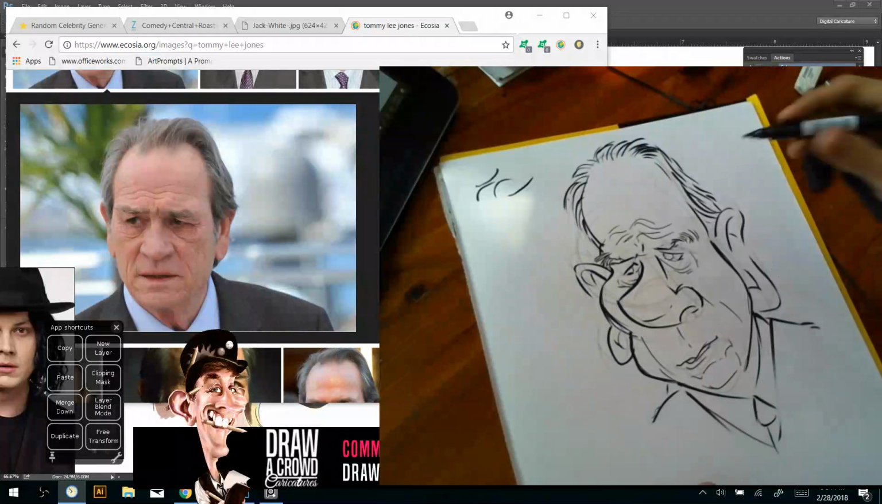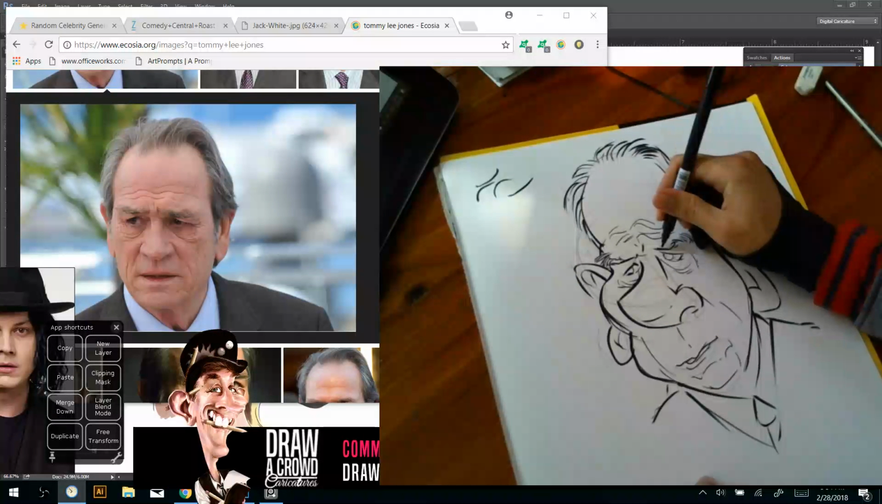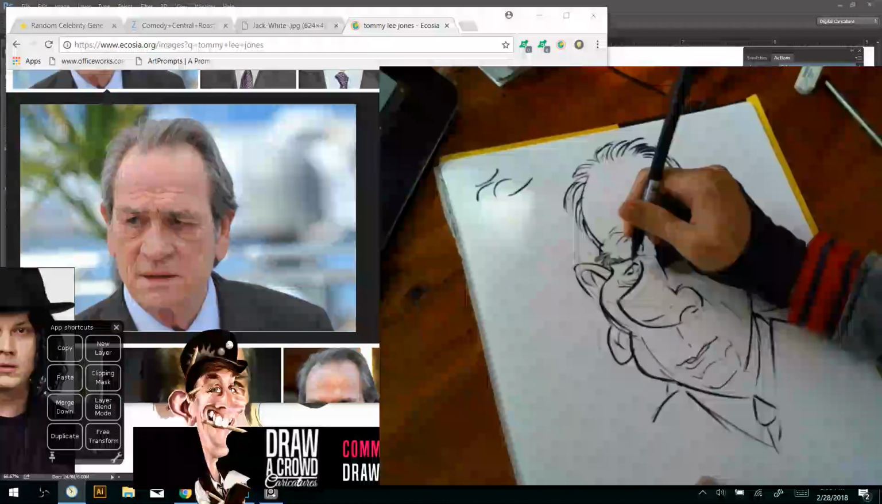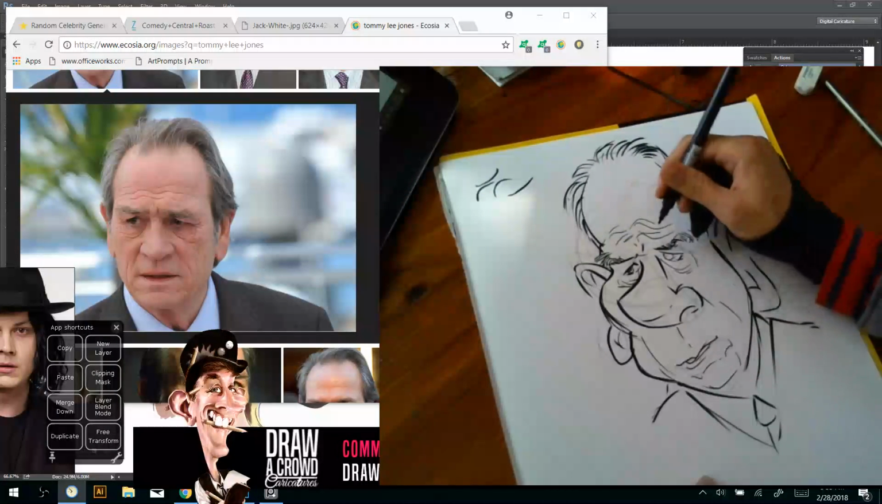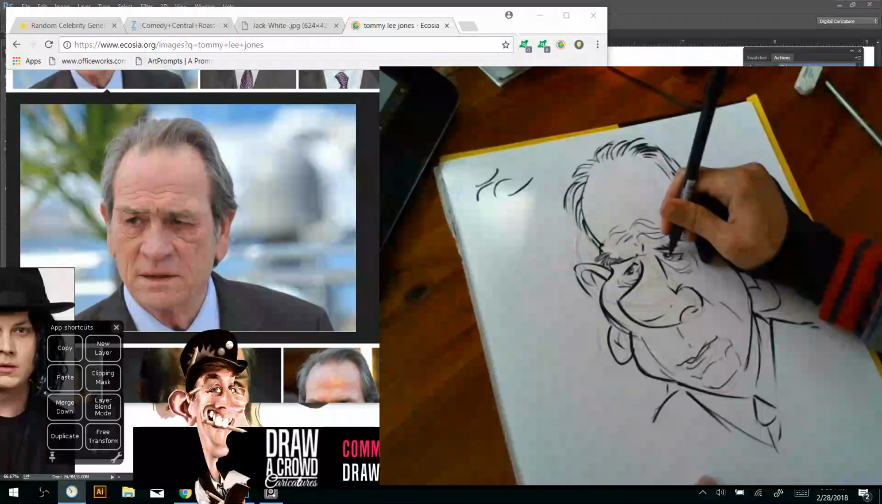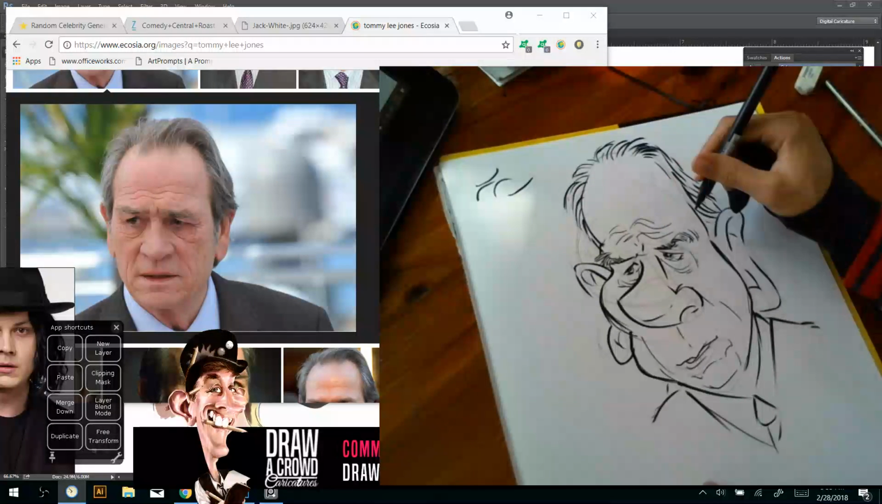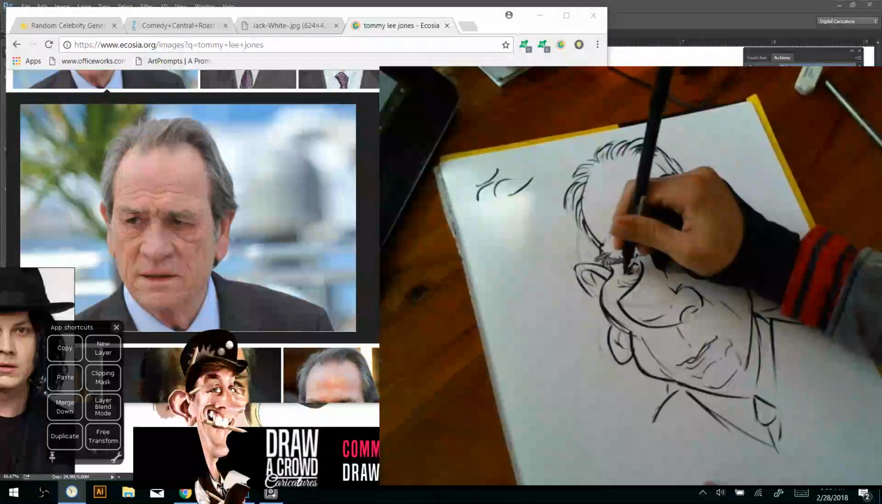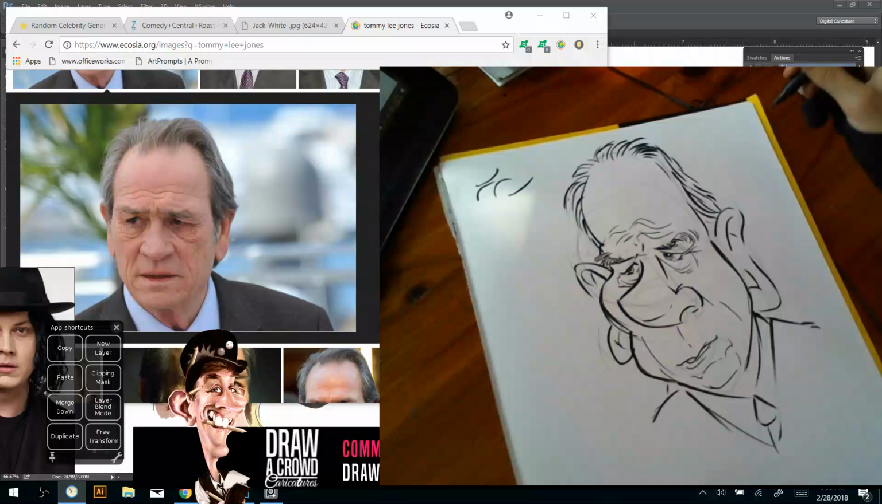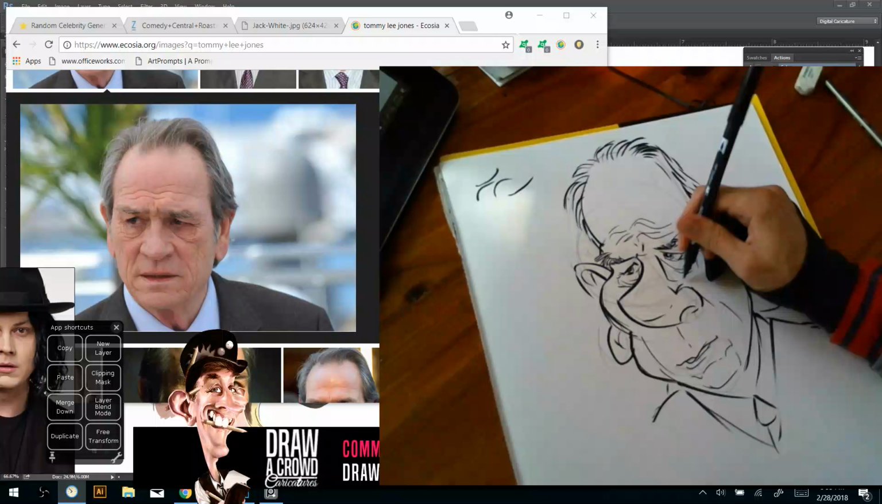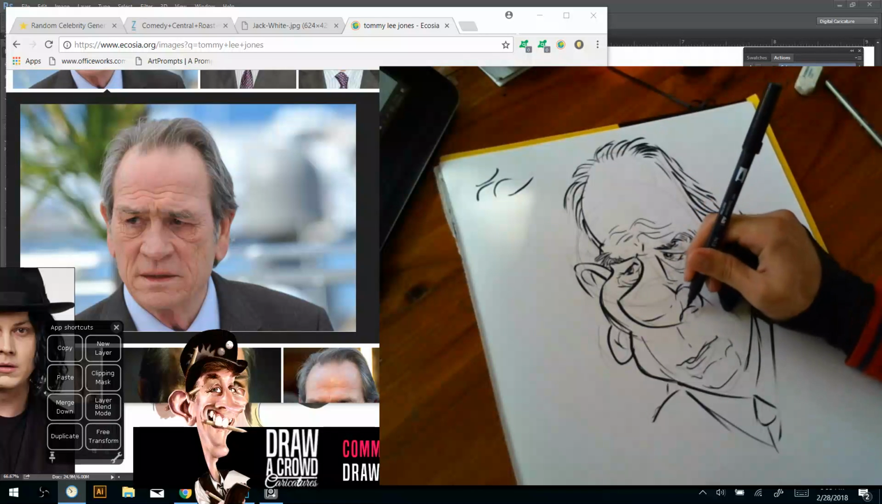Once I'm happy with that, I'm not going to introduce color here, guys, because I don't think I have really the time or the inclination. But I'm going to spend a bit more time on the basic line work, and you can see where I'd go with this if I had a good amount of time for it.